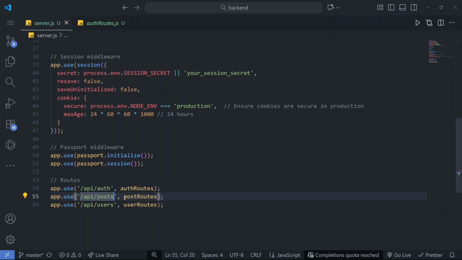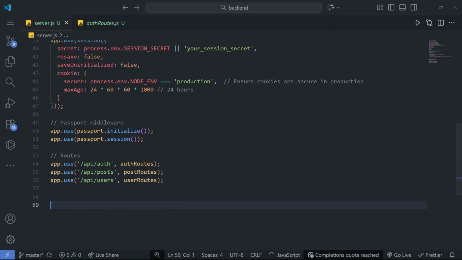Similarly for the post routes, all the post routes will have /api/post as a prefix, so that it will be very easy to manage each route and identify the work of different routes. And here for the users, and then here we can start our server.